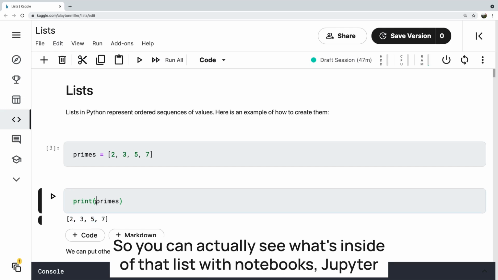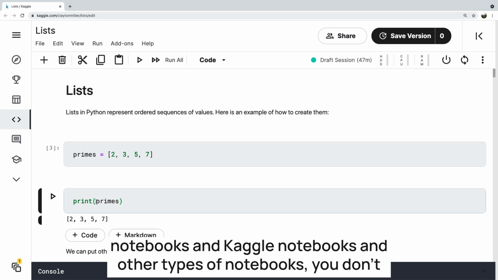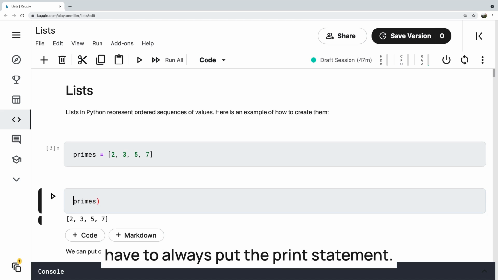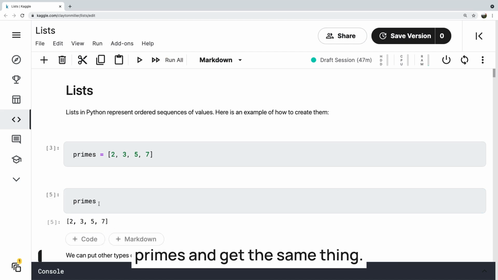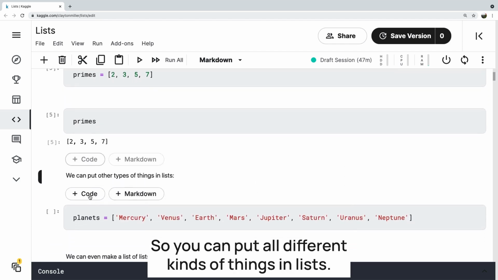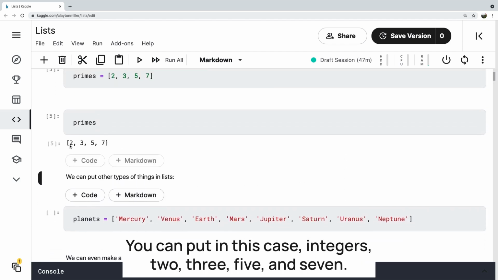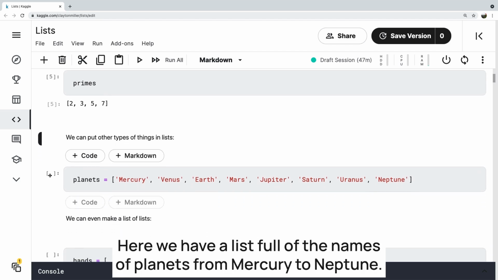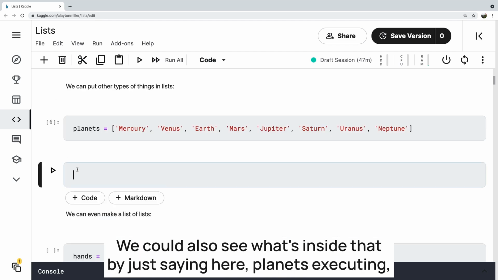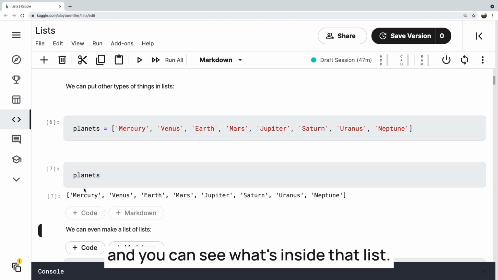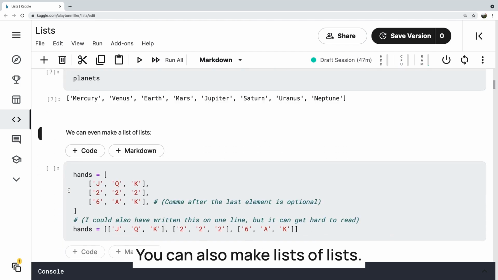With Jupyter notebooks and Kaggle notebooks and other types of notebooks, you don't always have to put the print statement. The print statement is actually implied. So you can just put primes and get the same thing. You can put all different kinds of things in lists. In this case, integers 2, 3, 5, and 7. Here we have a list full of the names of planets from Mercury to Neptune. If we execute that, it works. We can also see what's inside by just saying planets, executing, and you can see what's inside that list.